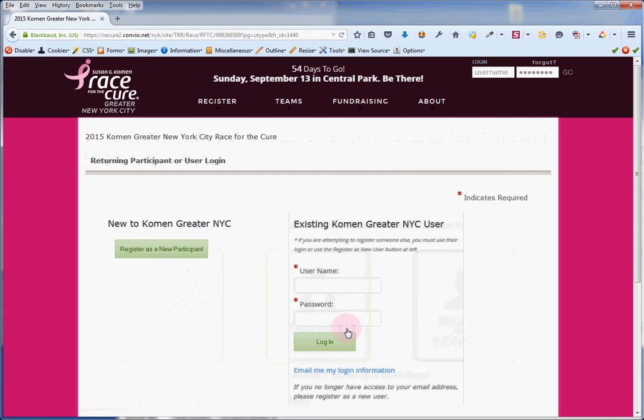Once we choose one of those options, if we're not yet logged in, we're presented with the returning user login. This is for people who have a pre-existing relationship with us. You're already receiving our emails, you've given a donation in the past or joined a past event. You would have a record with us. If you didn't know what your username was, you can click on the email me my login information link down here, and that would begin the process of username and password recovery.